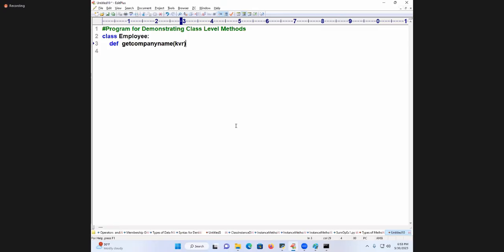Instance method, by looking at that, which method? Instance method. In place of self I can write my own name. I told you already, by looking at it you know which method it is, but I want to make that method what? I want to provide some additional processing capability.